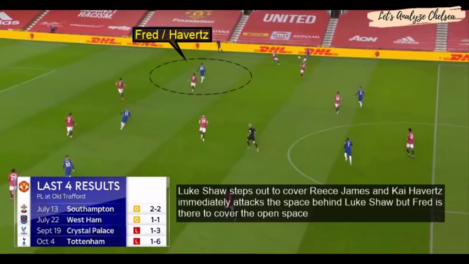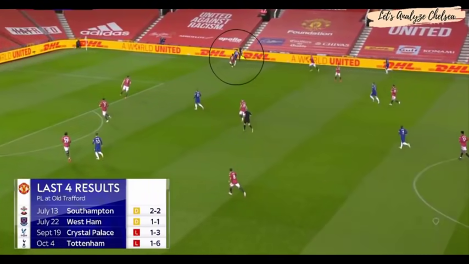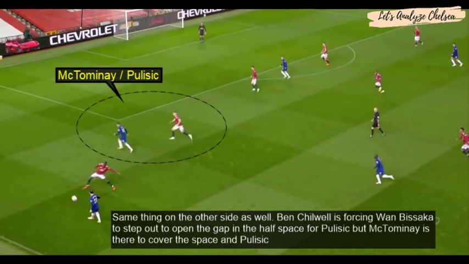Luke Shaw steps out to cover Reece James, and Kai Havertz immediately attacks the space behind Luke Shaw, but Fred is there to cover the open space. Same thing on the other side as well.